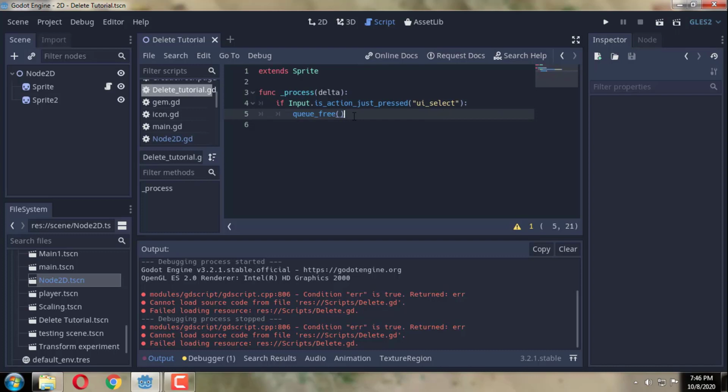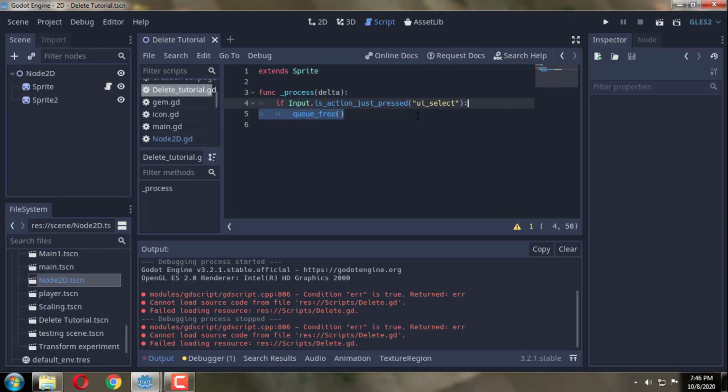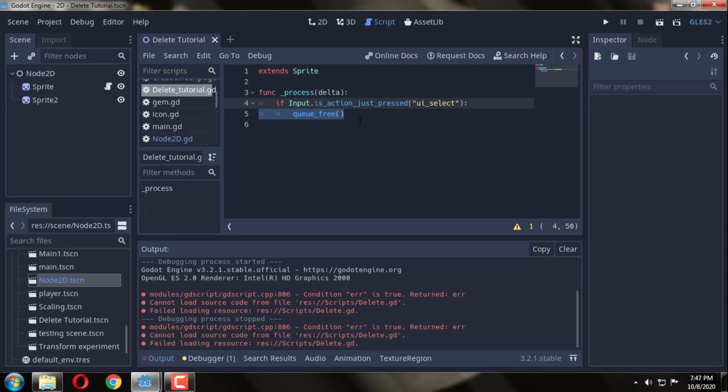So the game object will not be deleted when we don't press the space bar key. I am explaining again: if we don't press the space bar key, this ui_select will not be true. If ui_select is not true, this method is not true, so this if statement will not be true, and the thing below it will not be applied. So if it is not applied, the game object will not be deleted.